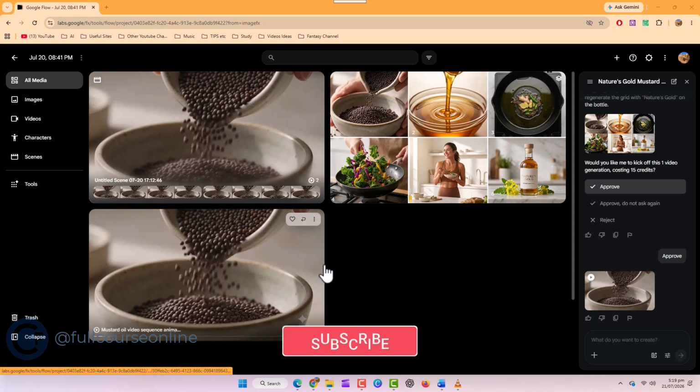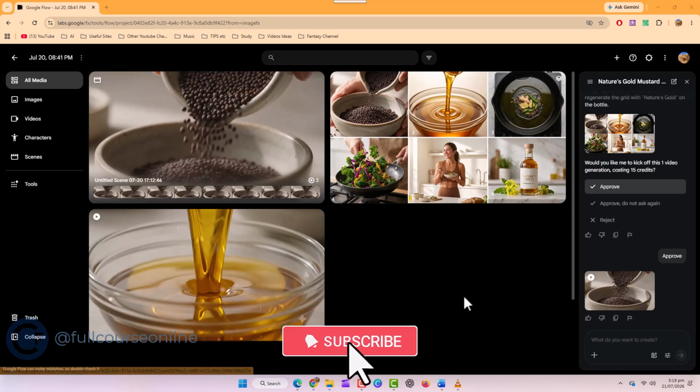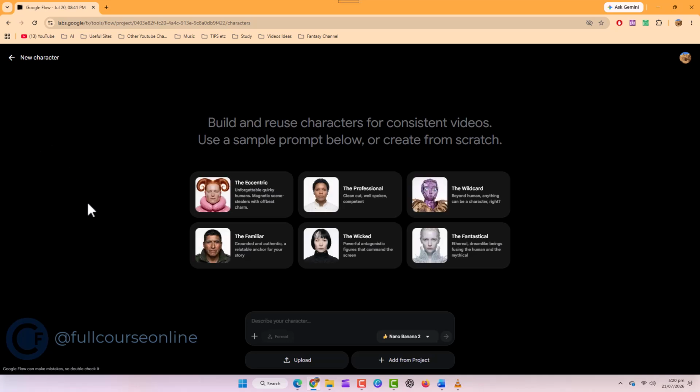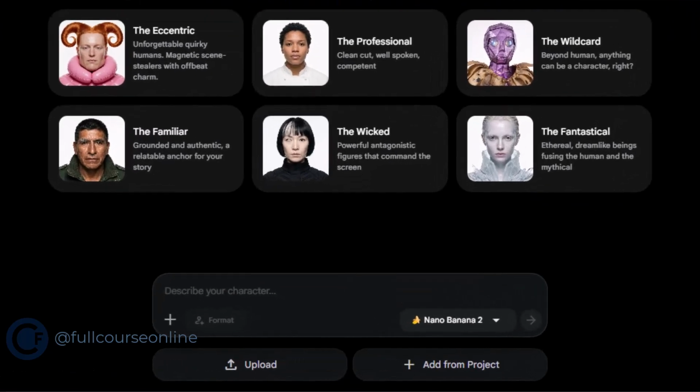Now let's explore one of Google Flow's most impressive features, creating consistent AI characters. One of the biggest challenges with AI image generation is maintaining character consistency. Often, the same character looks different in every image. Google Flow solves this problem very effectively. From the left panel, click Characters. Here you can either create a brand new character by describing it with a prompt or upload a reference image. Let's create one using a prompt.